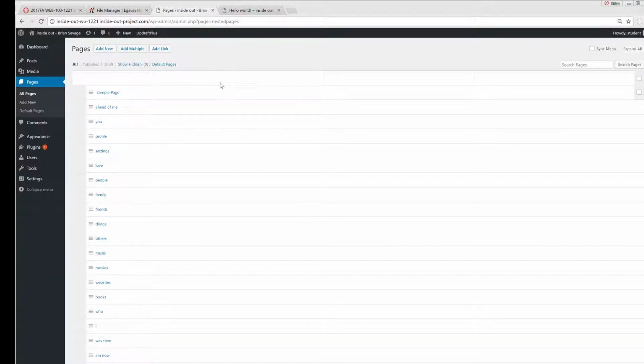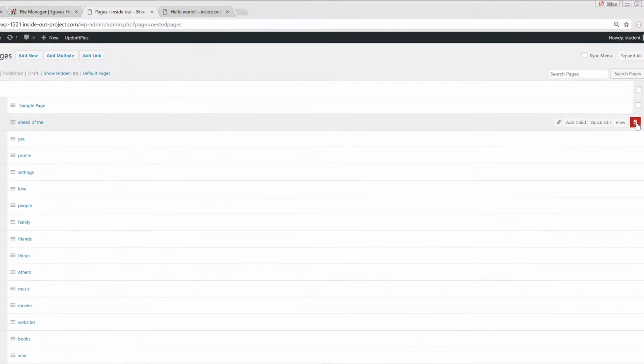So one thing I want to do right away, see this sample page? I'm going to delete it.